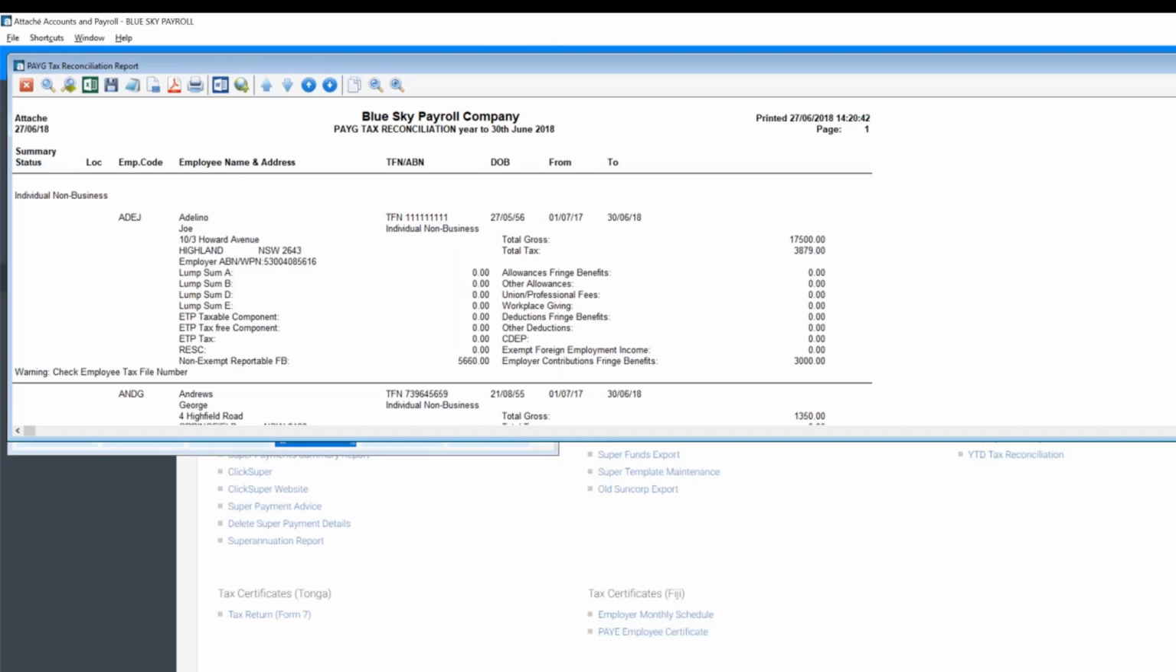Now, the Pay-as-you-go Tax Reconciliation Report displays any warning messages for data that may have been set up and processed incorrectly. For example, if you have a look at Joe, he has an invalid TFN number. You need to fix this information from the employee's master file. Another common warning message you may see is that tax contains cents. Now, this message can be ignored as Attaché truncates any cents from the payment summaries. And if you see any other warning messages, please refer to the End of Year Processing Guide in the Help Centre for an explanation of those.